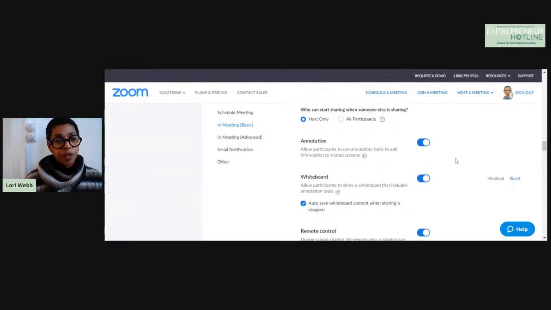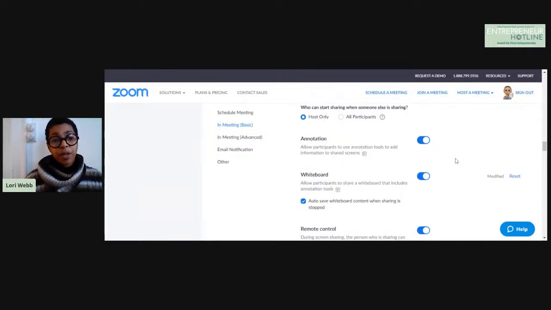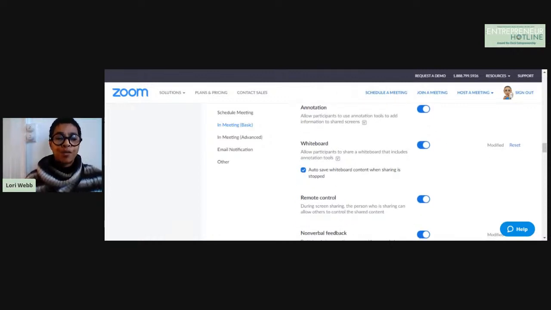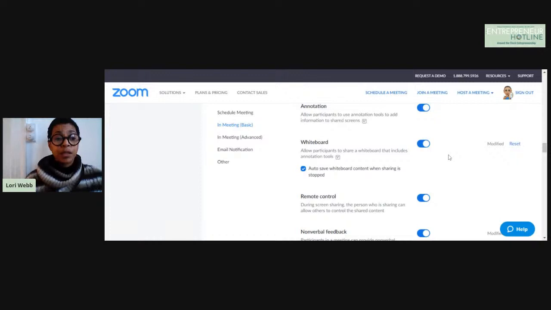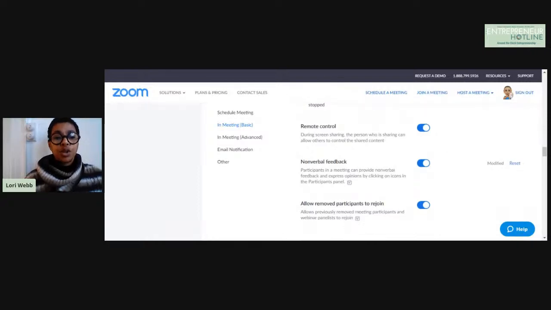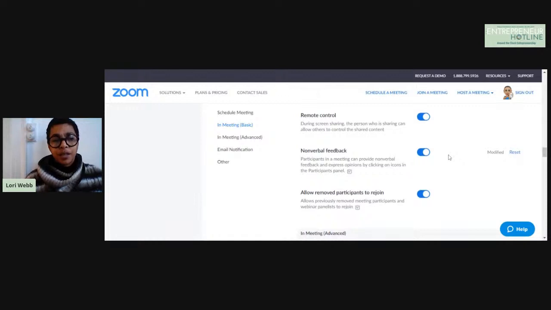And then annotation, allow participants to use annotation tools to add information to shared screens. And that is in line. So, say I'm having a problem on the website. I can't understand this part, then they can annotate that and make it clearer and easier to use. We also have the whiteboard function, so that allows participants to share a whiteboard that includes annotation tools. And then remote control, so if I need to show you something, to walk you through something, I can get access and be able to work on your screen while being here on my screen. The magic of technology.